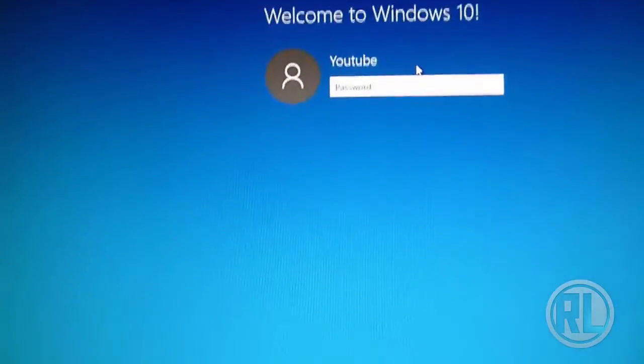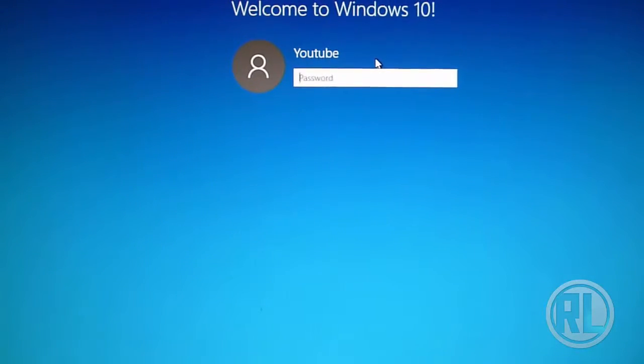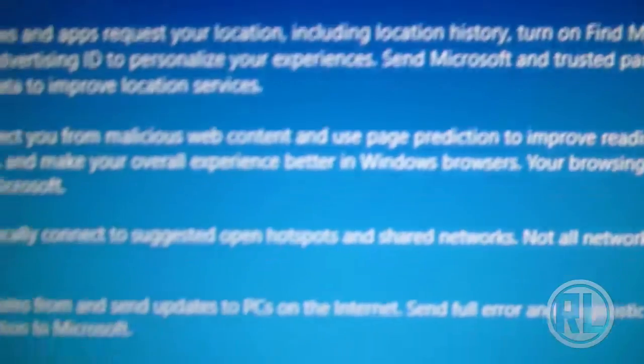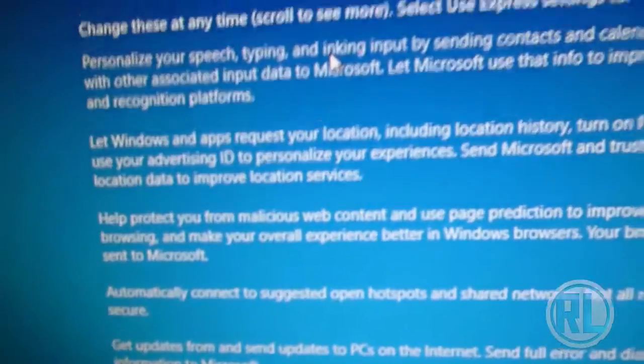So if I type the password in, whatever I've done with the keyboard, and then we can move on to the next stage. So now you can either press next or we can press enter. I'm going to press enter. So get going fast. So this is just going to where you can customize your own settings, and you can change settings about the computer. This is the same as what Windows 8 did when it first started up.